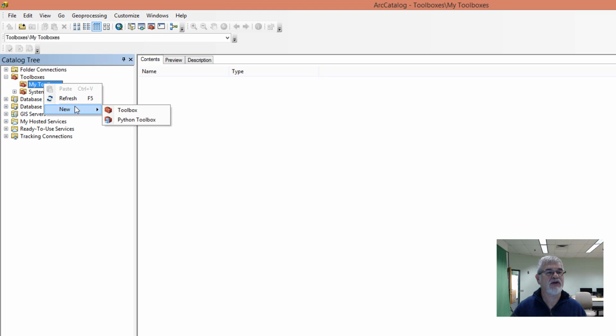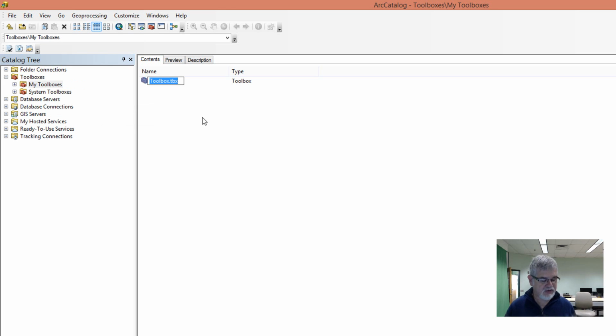A Python toolbox, which would be your first guess of where we need to go, but that requires more Python scripting than what we're going to use in this course. So we're going to just click on Toolbox, which is going to work with the wizard, and we need to give it a name, and I'm just going to call it Test. And so now you can see we've created a toolbox called Test.